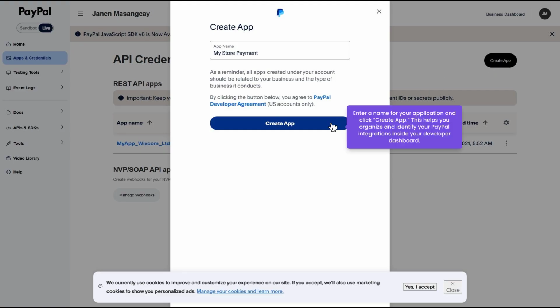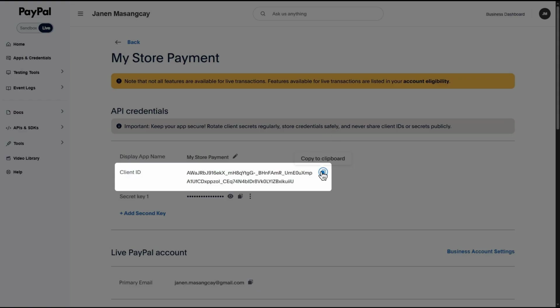Enter a name for your application and click Create App. This helps you organize and identify your PayPal integrations inside your developer dashboard. After creating the app, locate the client ID under the API Credentials section. Copy this client ID because it will be used to connect your PayPal account to the app inside App Dashboard.